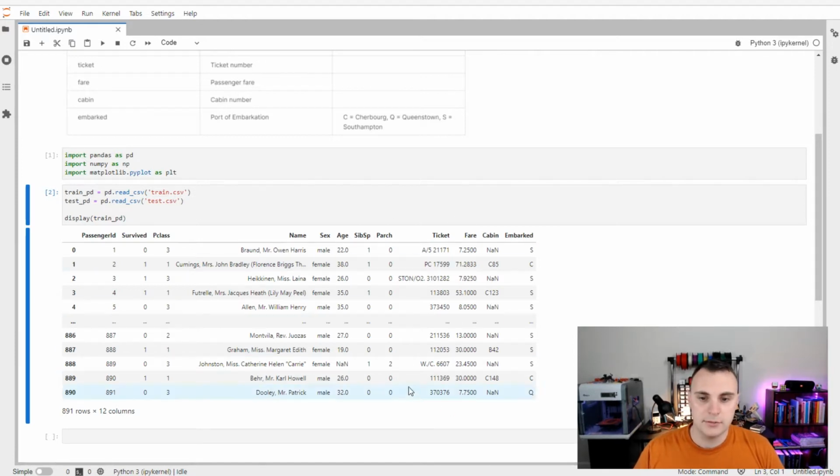Next column, ticket, what their ticket number was. Now, this isn't super helpful, but it does show whether or not somebody bought a bunch of tickets. So, for instance, if a family of 4 was traveling and they bought all their tickets together, they're going to have the same ticket number. And so we can get a count of how many tickets have the same number and maybe use that.